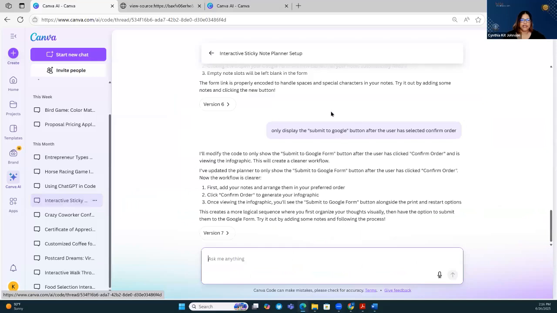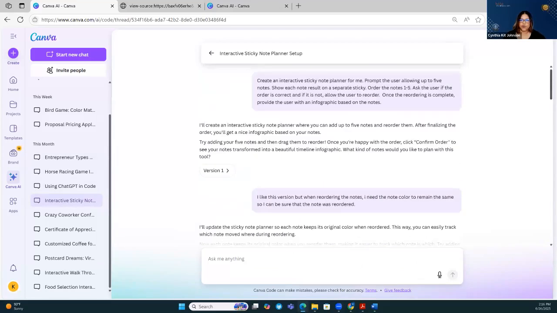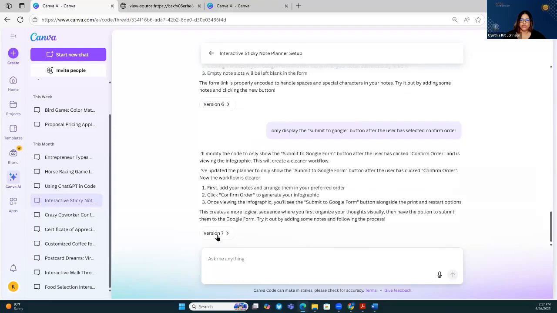So, here we are. This is the interactive sticky note platform that I worked with Canva Code to get. And I asked it to create an interactive sticky note planner for me and prompt me for up to 5 notes. And then we can move those, allow me to reorder them, and I can get a visual. All right, so I'm going to show you the visual.